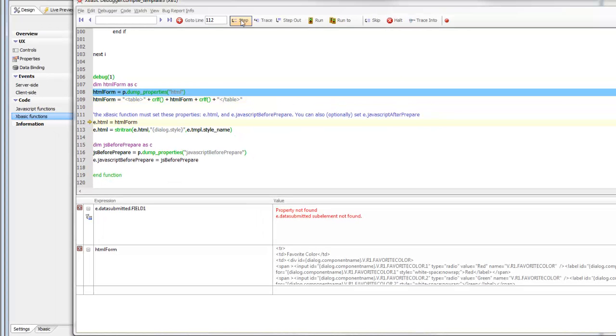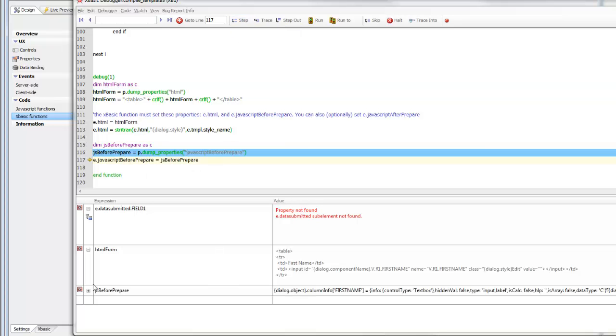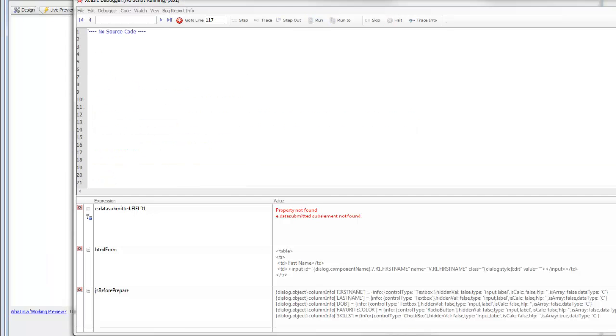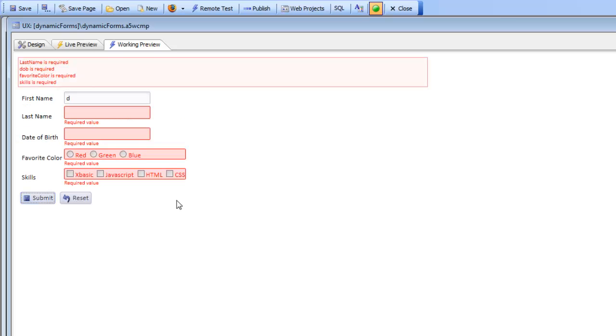We're going to go there and add table tags into it, then replace dialog.style with the actual current style that we're using, which is GR blue. Then we're going to basically dump out the JavaScript before prepare from our array, which gives us all of the JavaScript that needs to be executed before the form is prepared, and we set that to e.javascript before prepare, and then when we actually run it, we see our form over there, and then as soon as I type a value, the form goes dirty. If I leave anything blank, the form reports the errors.